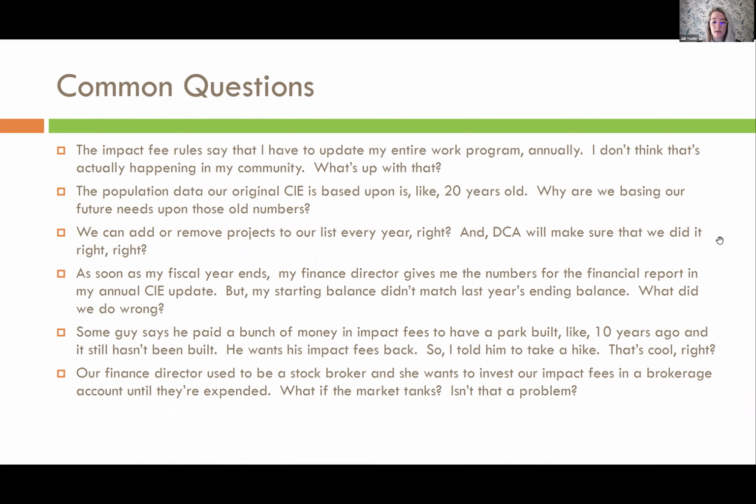Just adding new projects as you go that you believe have become necessary is questionable. At a minimum, you need to make sure that the cost sharing calculations match those used when the original CIE was adopted. But it's questionable whether or not you can just add new projects to the impact fee list that were not a part of the original plan. And Bill may be able to provide more information on that later on.